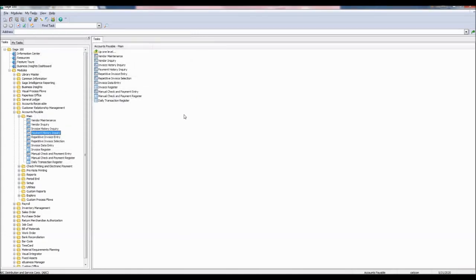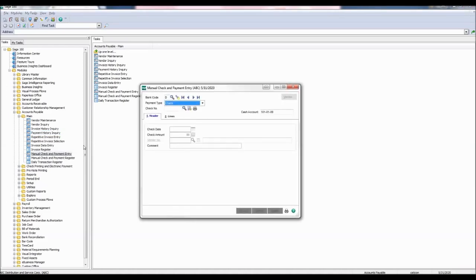In the main folder, select Manual Check and Payment Entry. For the bank code, enter the bank code used for posting the original wire transfer. Next to the payment type is a drop-down menu. Click on the menu and select Wire Transfer Reversal. Then, enter the same check number as the original wire transfer.